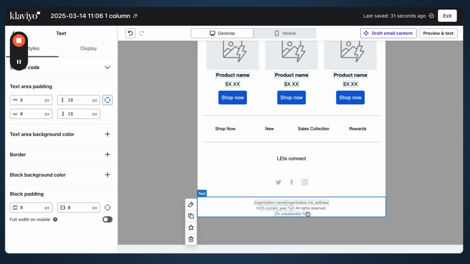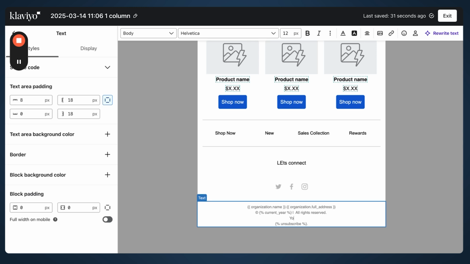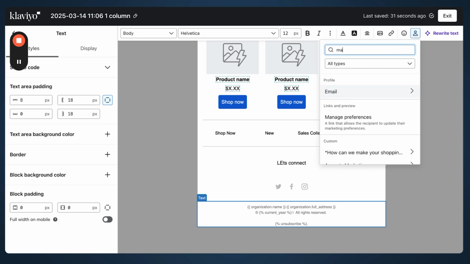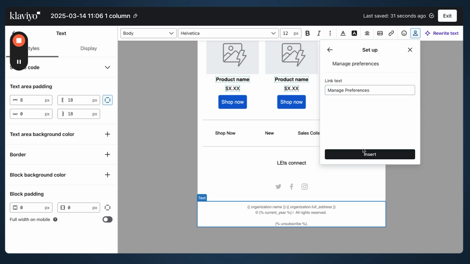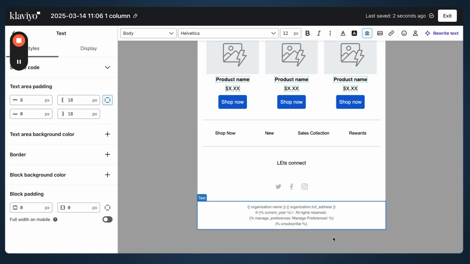Also, we covered the unsubscribe page. Also, we covered the manage preference page. And as you can see, in this case, they don't have a manage preference page. They just have unsubscribe. I would add something like you can manage your preference, or you just click on this personalization, manage preference, insert, and this link is inserted. Yeah. By the way, this is how you insert any dynamic links.